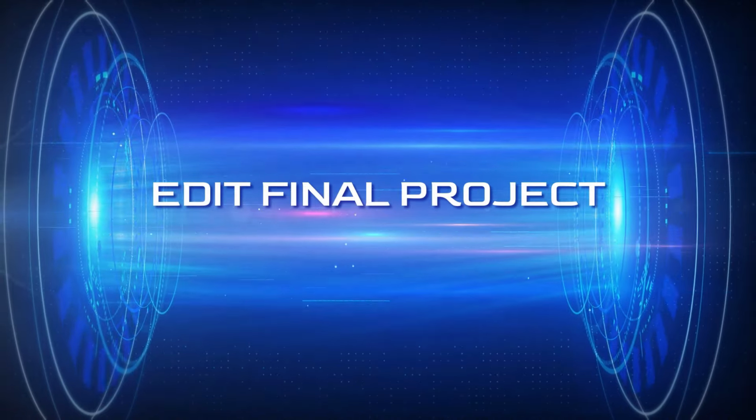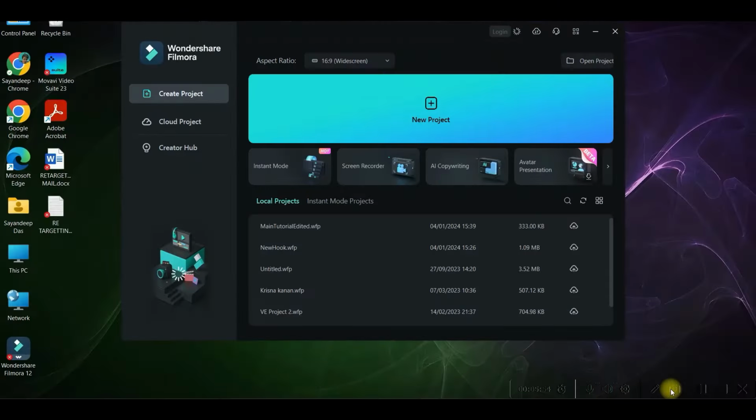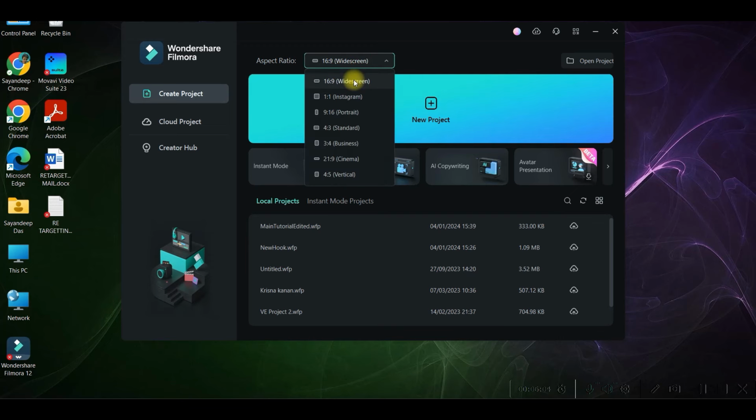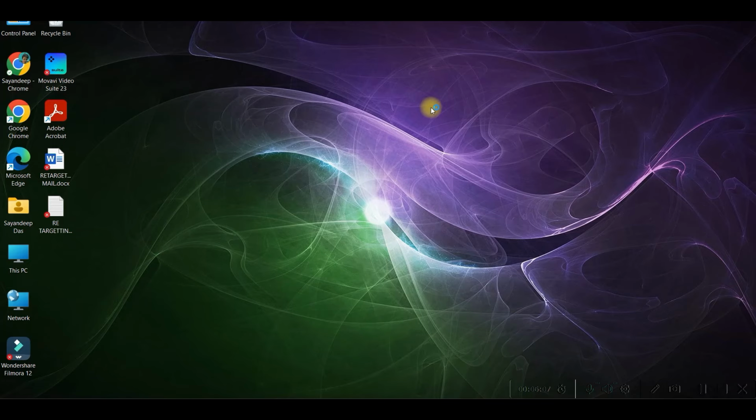Let us move to the next part. For editing this sort of video, you need a simple video software. Use CapCut. It is a free software, but I am using Filmora 12 for this purpose. So I'll go to this drop down and select widescreen ratio, go to new project option.